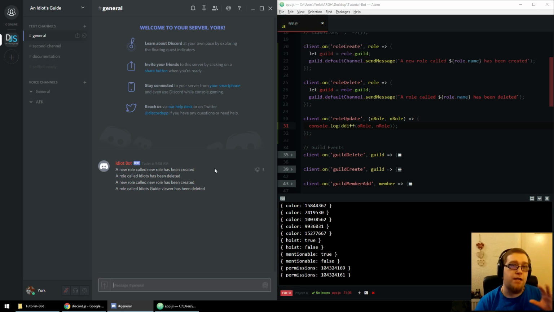D.js actually prevents you from hitting that rate limit. It does it all internally, so you don't really have to implement any rate limit systems. And plus, Discord doesn't really give the library developers any information about the rate limits. The information we do have is potentially severely outdated. Like, really outdated. But we've got our role events now.